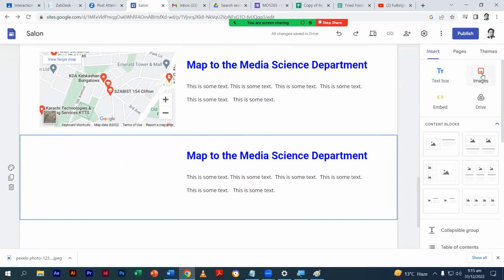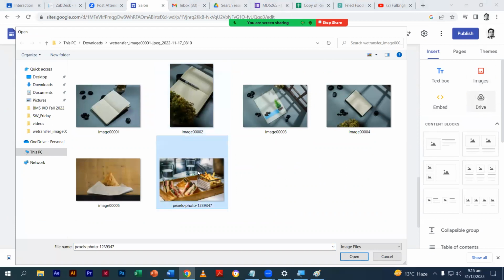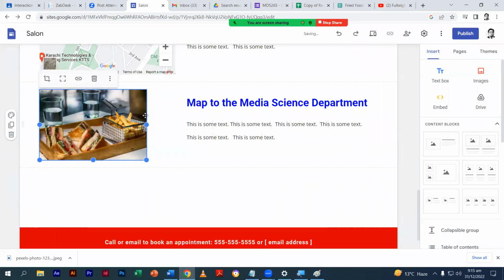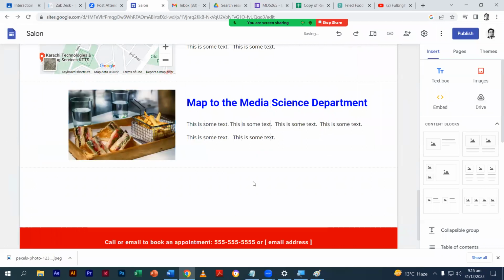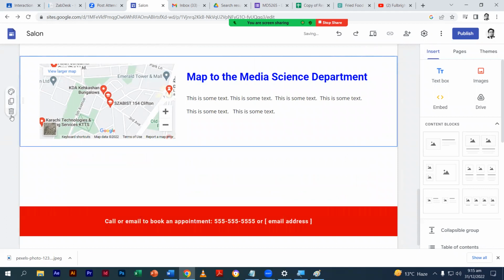Let's put like a picture here, image, upload. Let's put like this picture here and put this picture in this. Isn't that amazing? Just drag and drop and there it is. So easy. Drag and drop, right? So this is what, and you can remove these content blocks if you want, right?